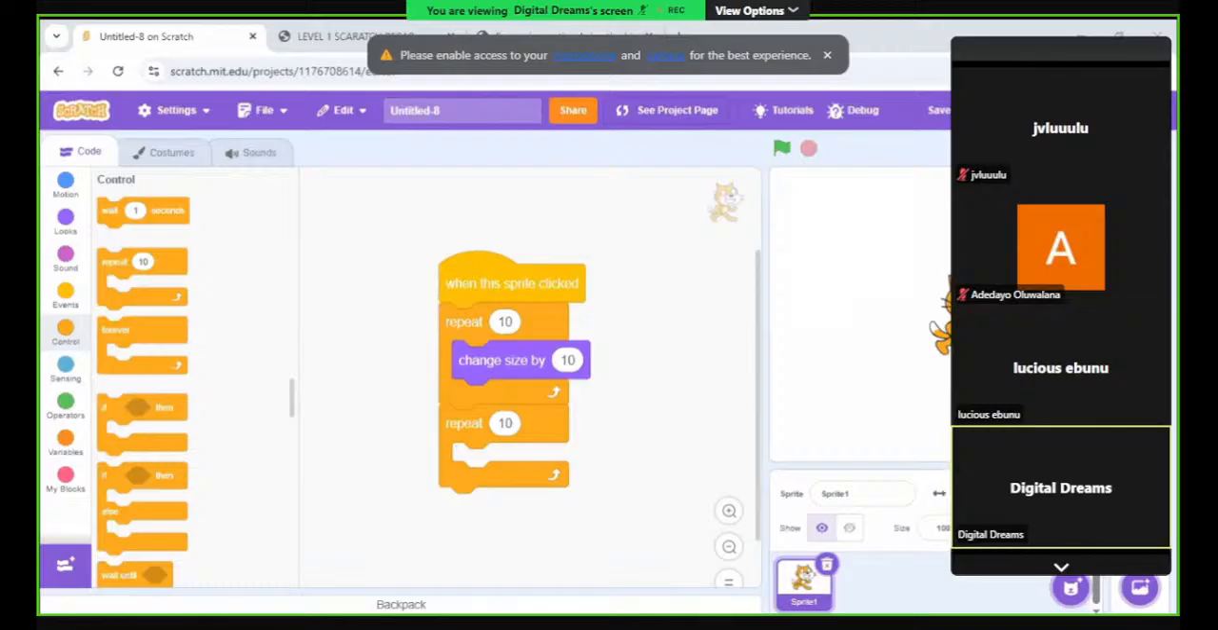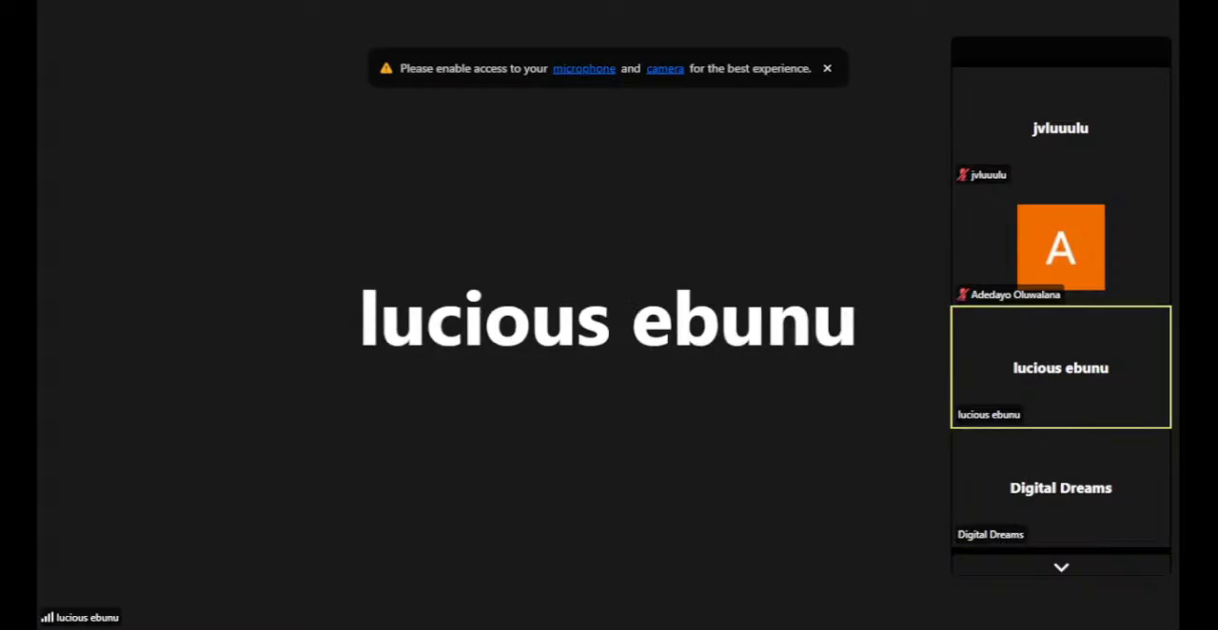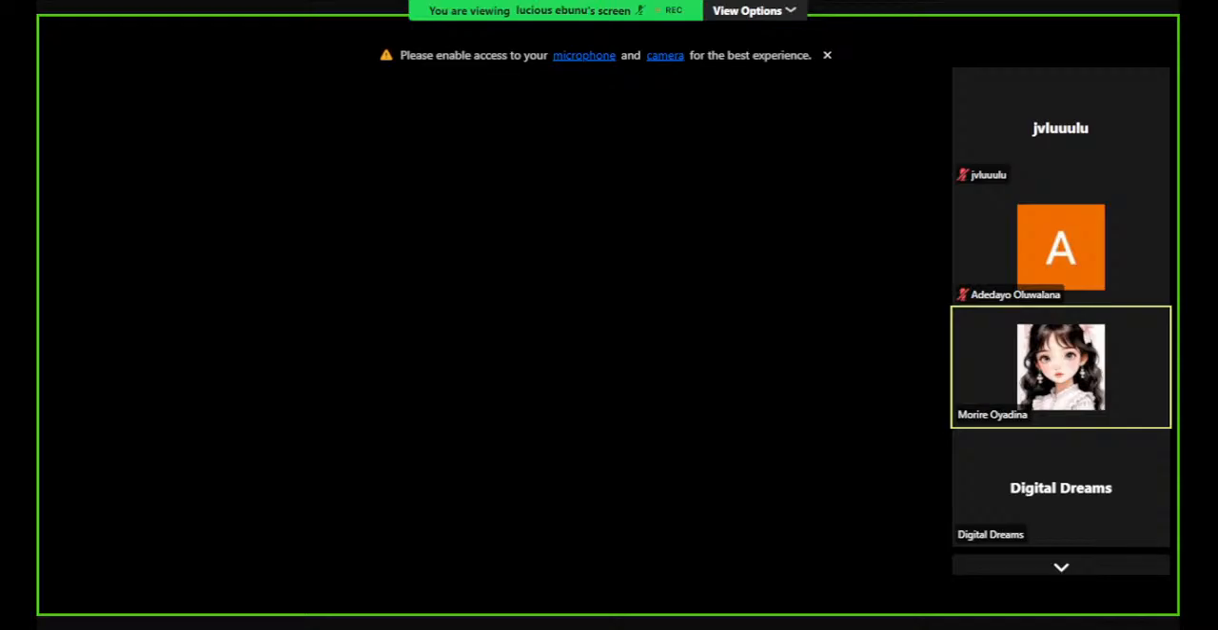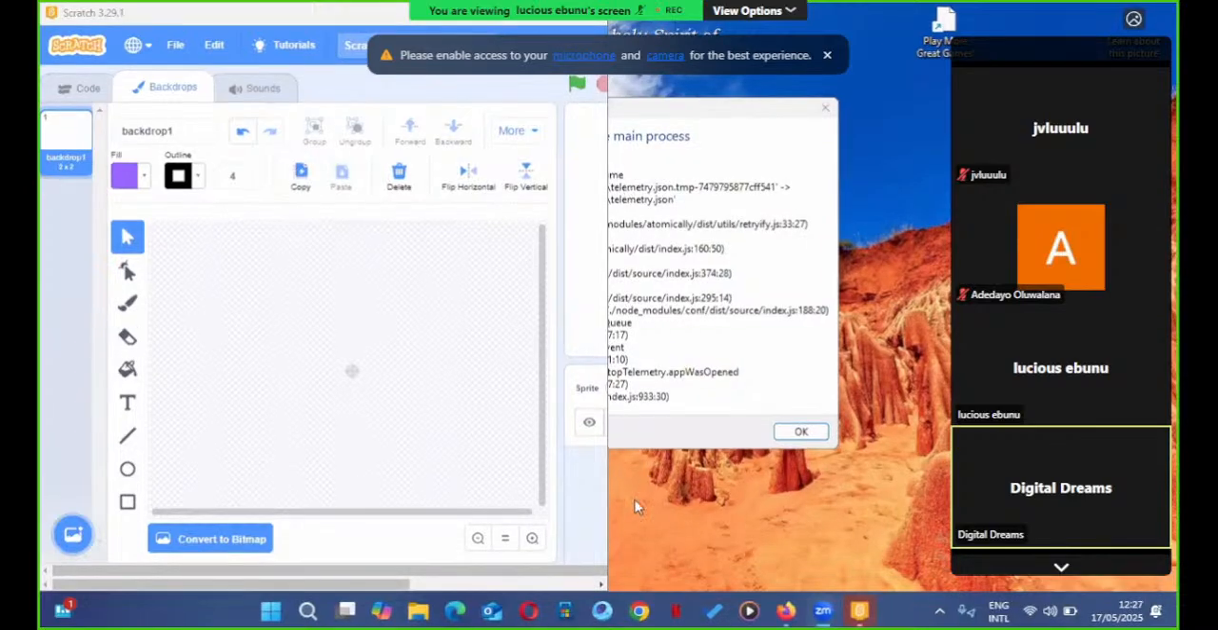All right, let me stop sharing my screen. Share your screen and show me. Okay, ma. It is showing backdrop instead of costume. Your screen is blank. All right. Here, we are not painting now. Go to code. Go back to code. We are not painting, okay? We are not drawing.